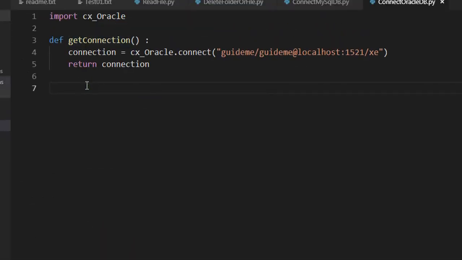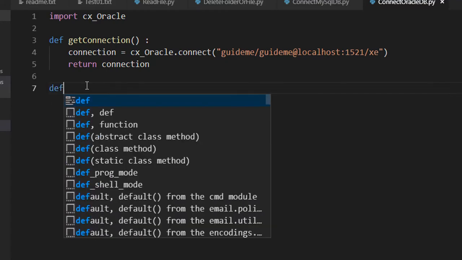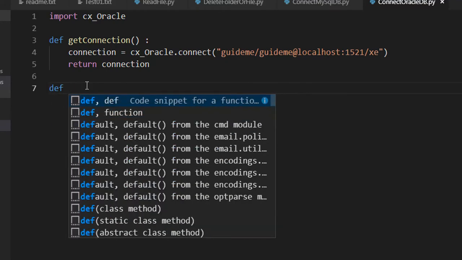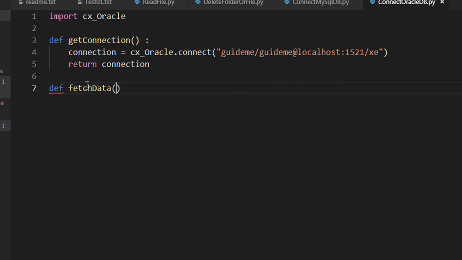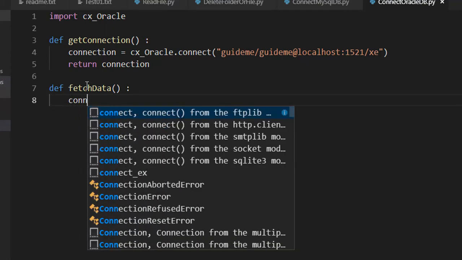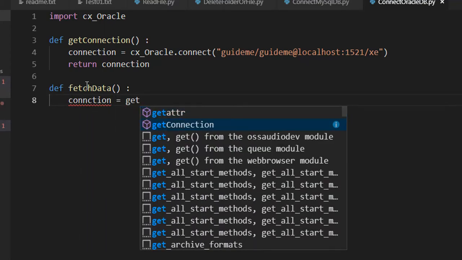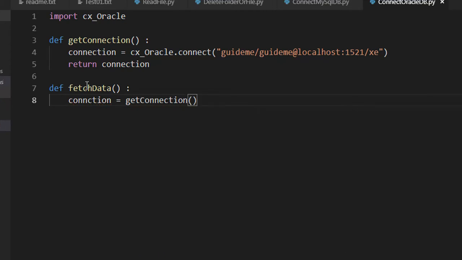So again, I'm going to write another method which will retrieve the data. Fetch data. The first thing, I need to retrieve the connection. So I need to call the get connection method here. So I have the connection.